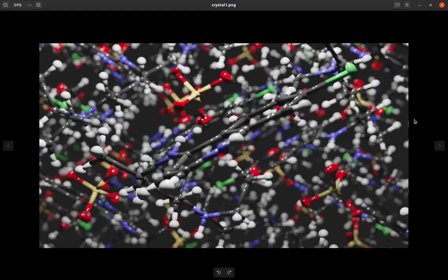Hi everybody, today I'm going to show you how to render images of crystal packing diagrams in Blender. And the real advantage of getting this type of view is that you can not only see the molecule itself, but how it interacts with other molecules in the crystal structure.